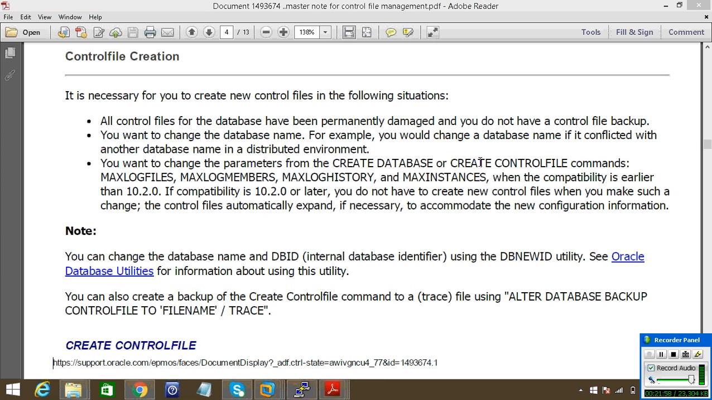Okay. You create the control file with this command, alter database backup control file to file on. How do you create the control file?